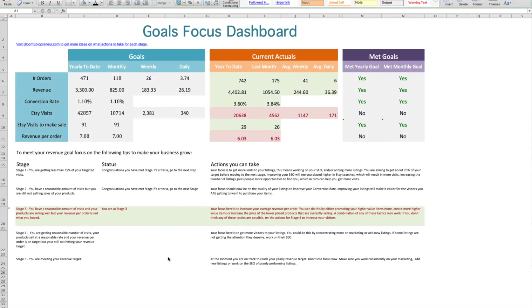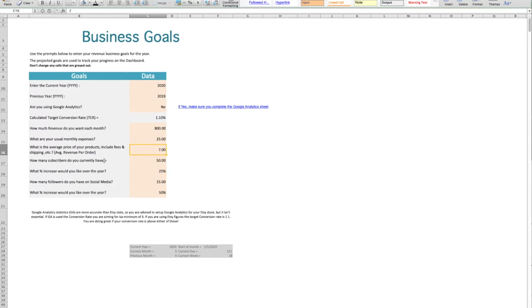Here we are in the goals focus dashboard in the Etsy small business statistics tracker, and what this dashboard is aimed at is allowing you to see where you are in relation to your goals and what you can do to try and improve things. So if we look at the goals tab, this allows you to enter what goals you'd like for the year.